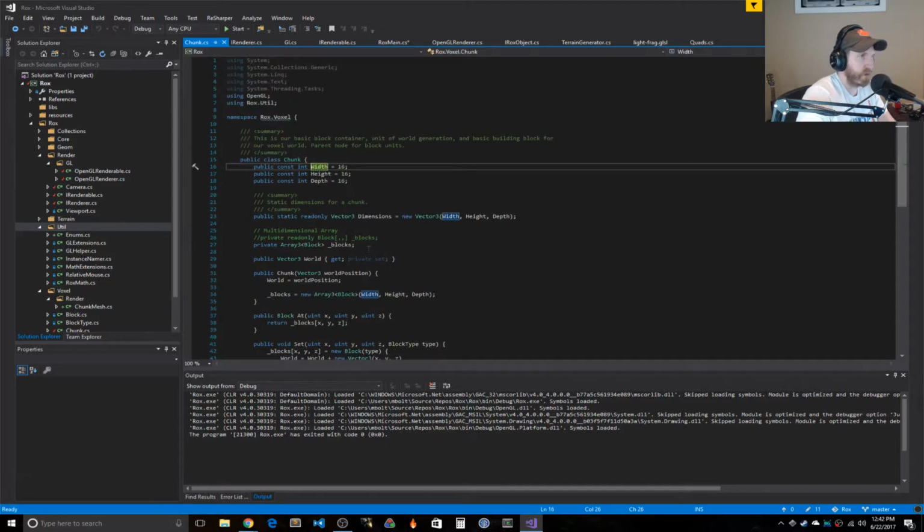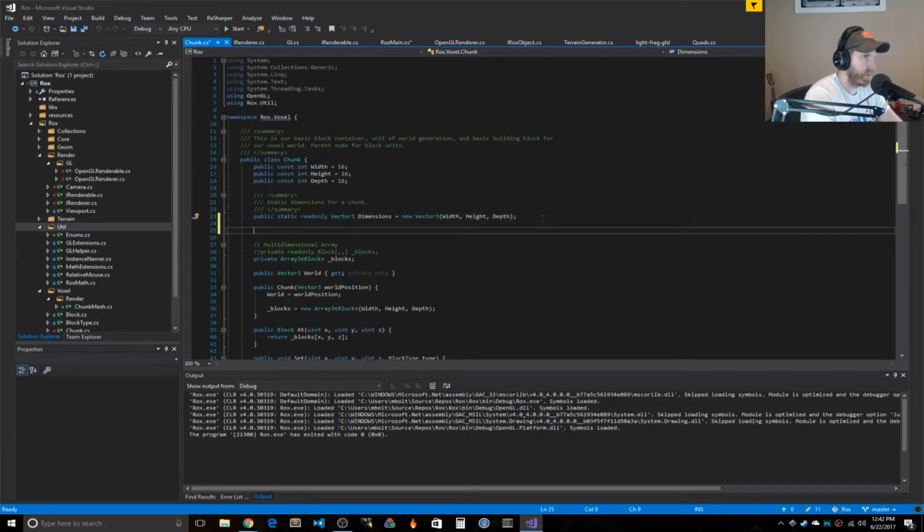Where's my F12? Jeez. And then I guess we just want something that's like public static readonly bool. Oh, no, we just want a public static bool isChunkBorder. And we can do, we'll just do units.